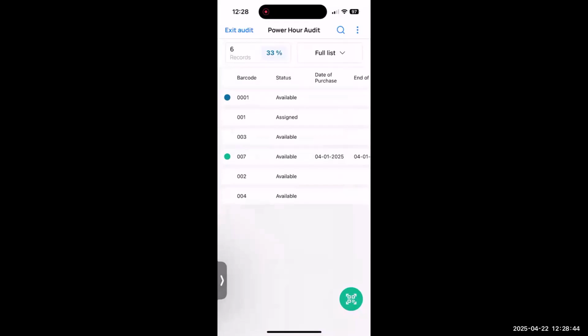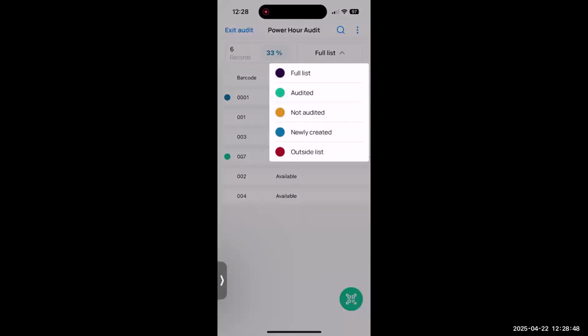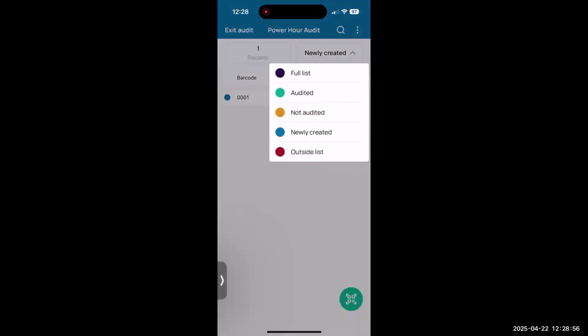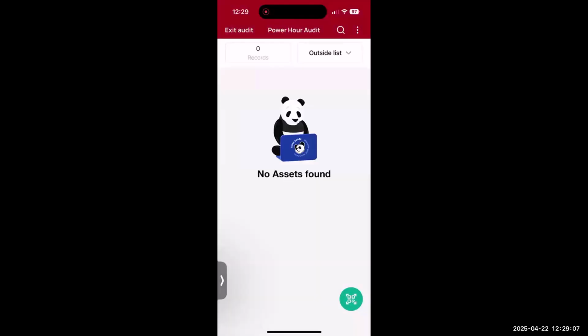And notice that I have that blue dot now next to that particular item. So that is telling me that I can filter for all my newly created assets as well. So anything that I created new. So as I'm taking a look at this, if I have something that I decided that I didn't want to create, if I was in a situation where I was not creating new assets, I could look at my outside list. So as I was scanning items that were not supposed to be part of the audit, these are like your unlisted in Asset Panda 1.0.